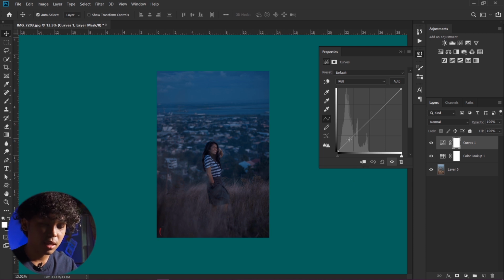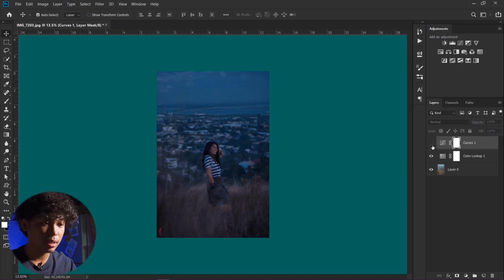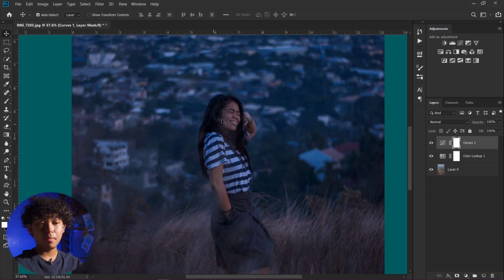So in the shadow, I'm gonna bring down the shadow, and the highlights, I'm gonna bring up the highlights. And I'm gonna go to blue, and I'm gonna bring up the shadows a little bit, and bring up the highlights a little bit. Ooh, okay, you can see this is the before, and this is the after. Yeah, easy.